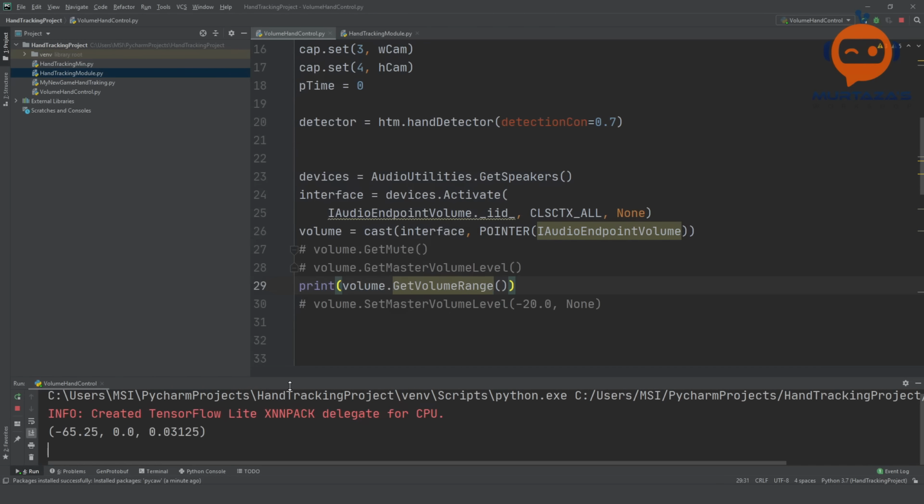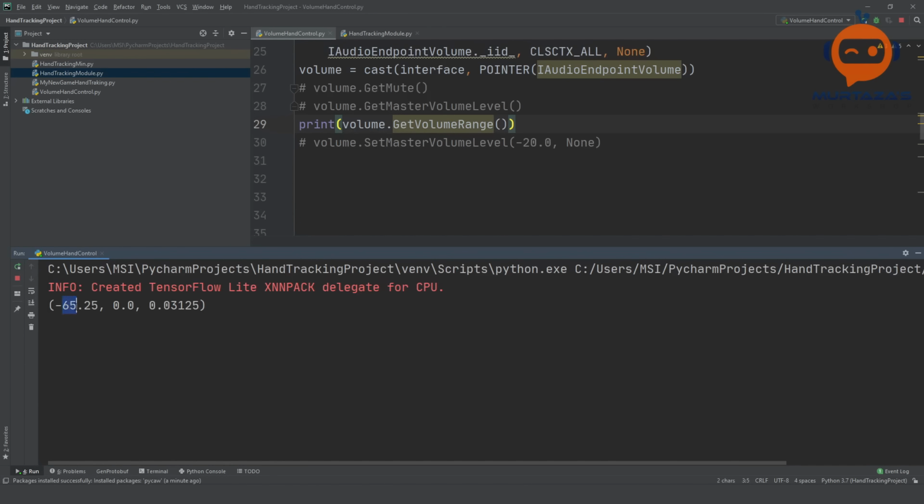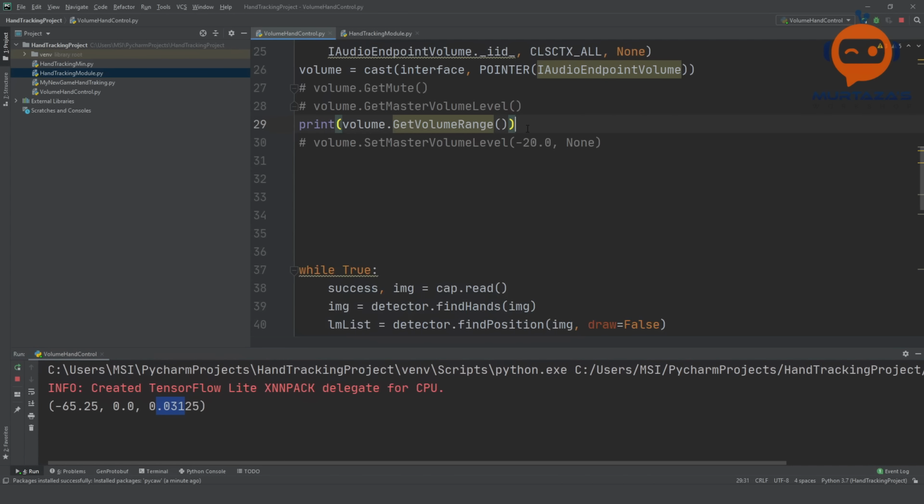And there you go. Our range is from -65 to 0. So we are going to use these two parameters: 0 will be maximum and -65 will be minimum. We will ignore this value. So if I set the volume as -20, let's run it and see what happens.